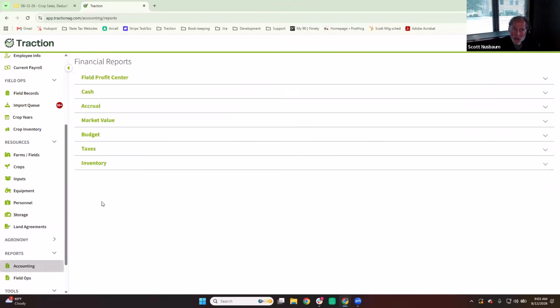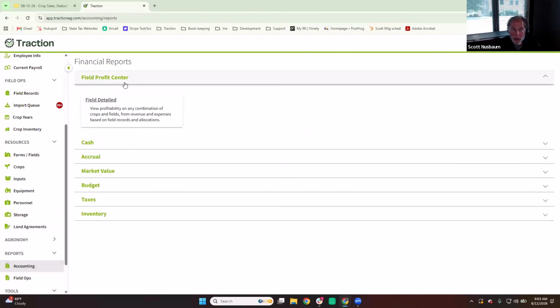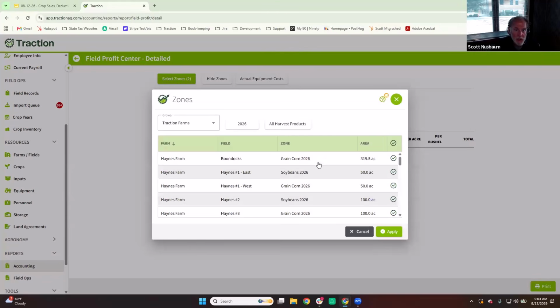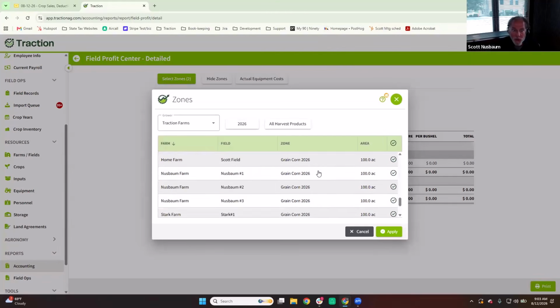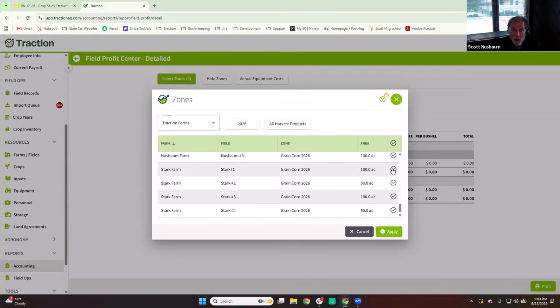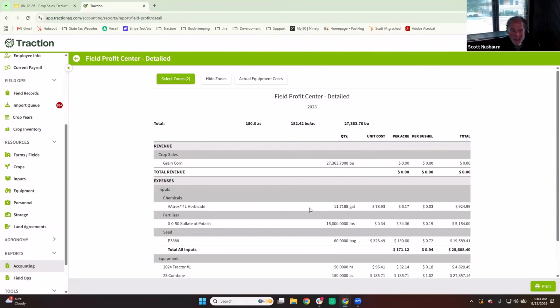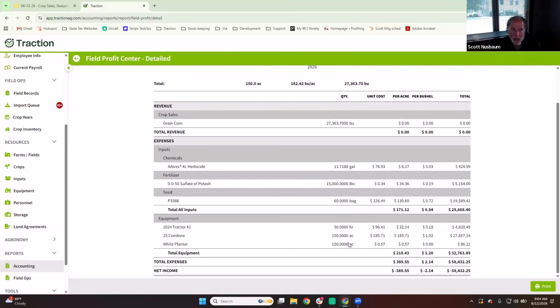The other side of it, just to go back and show you what we'll be looking at, is our field profit center reports. If I go in and look at the two fields we worked on last week, the start number one and start number two fields, and I do update report on that, there's not a lot here, but you can see I put some chemicals, some fertilizer, some equipment on it. And then we'll see, I've got a harvest up here.